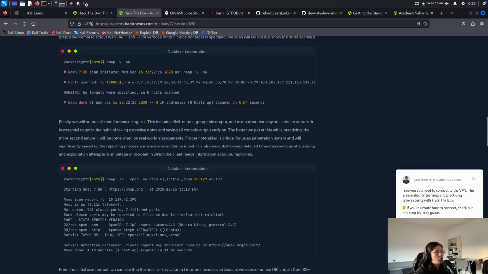Okay, finally we will output all scan formats using -oA. This includes XML output, greppable output, and text output that may be useful to us later. It is essential to get in the habit of taking extensive notes and saving all console output early on. So we don't clean the terminal, the console, when we're working with something, because we might need all the information afterwards.